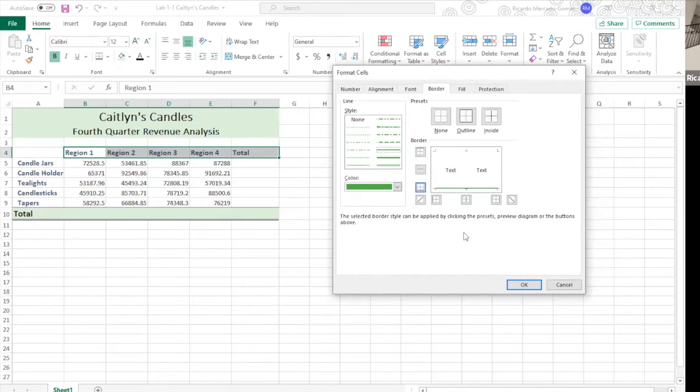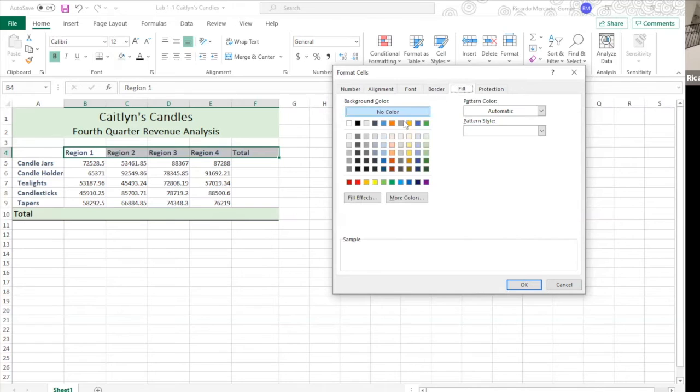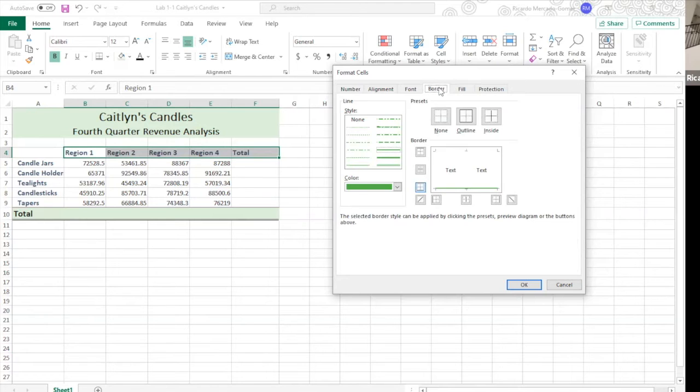If I want to also add a fill or background color to that selection, I can actually go to fill right here and I can pick a color for them as well. But I'm going to leave mine with no color background. You're welcome to do that yourself if you want to.